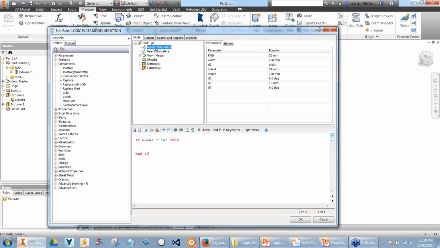So let's go to our model parameters, and we'll say that maybe for model A, we'll leave our hole ID as 52. We'll also leave our rod OD as the value it is at the moment, which is 50. So we'll have a 2 mil clearance. And we'll leave the length of our rod at 300 mil. So this is our default setting.